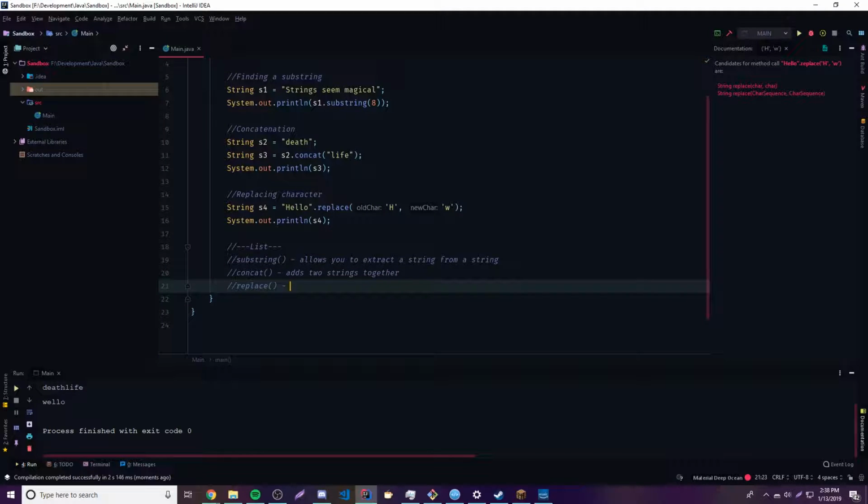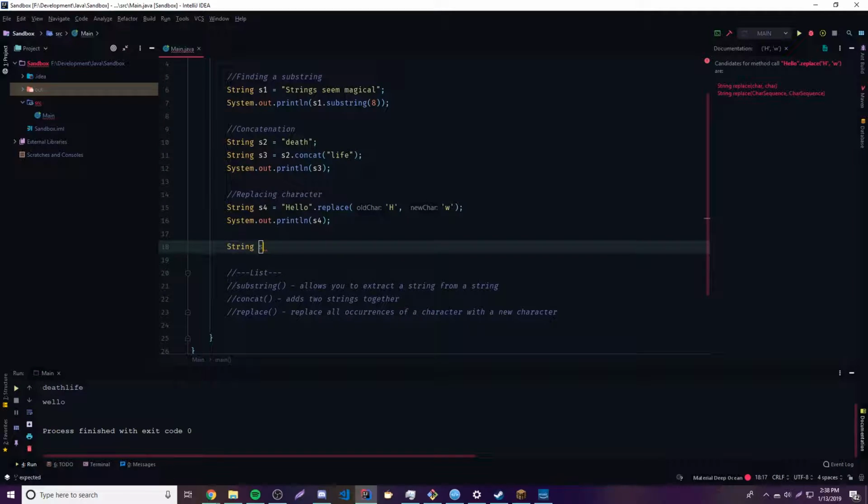And the replace method replaces all occurrences of a character with a new character. Okay? Pretty simple stuff. And so the next thing we want to learn is getting rid of extra space. So let's say you have a string, like we'll call it s5 is equal to, let me put a bunch of space here, let me say "booty", and then put a bunch of space after, right? For some reason, you might get a string like this in the future, right? If you're working with, you know, whatever, you might get a string like this, right?